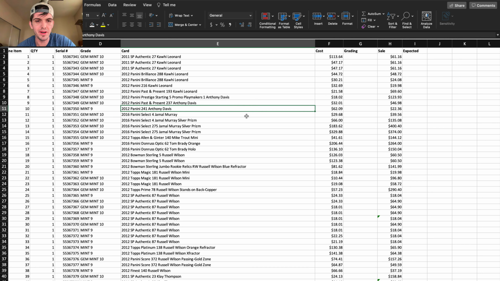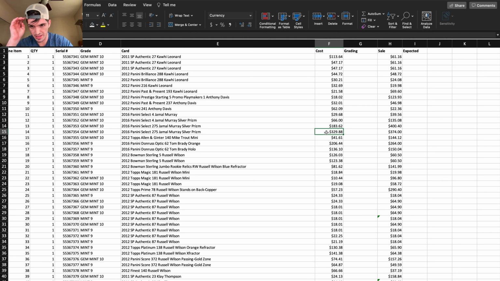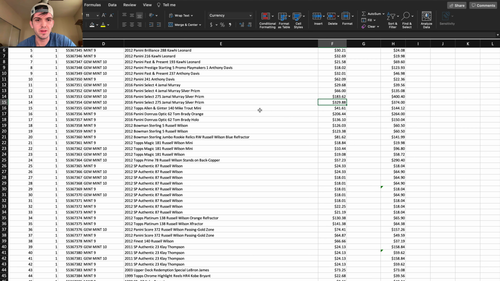If you look at Jamal Murray, man, I would have done so much better if Jamal Murray was back. I bought these basically in the bubble. You can see there's some bubble prices that I paid for these cards. And I'm glad they came back gem mint, because if they didn't, I would have been screwed. So, overall, I think I did pretty well on those.